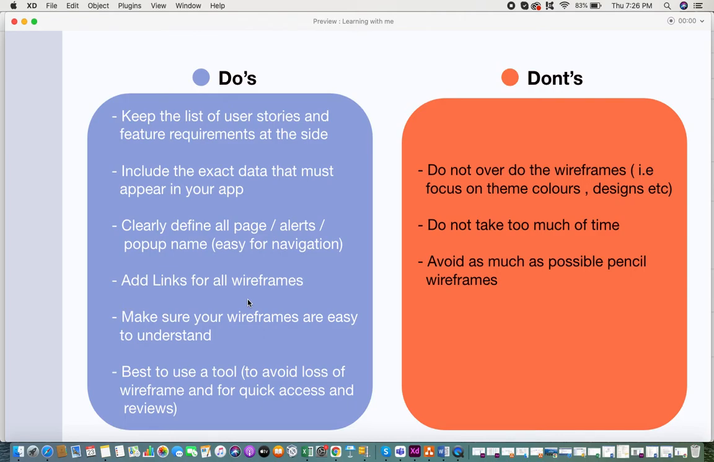The next one is, do not take much time for wireframing. Generally when you add more design and give more importance to design, colors, etc., you tend to take a lot of time. So always try to cut short your time by omitting certain criteria and sections which are not important and which you need not concentrate on. Spend as much time as you can when you're putting features into the application, figuring out navigations, and putting data into your application. You can spend as much time as you want on that. But when it comes to adding designs, colors, fonts, etc., do not spend any time, because it's not required. The last one is, avoid pencil wireframes as much as possible.